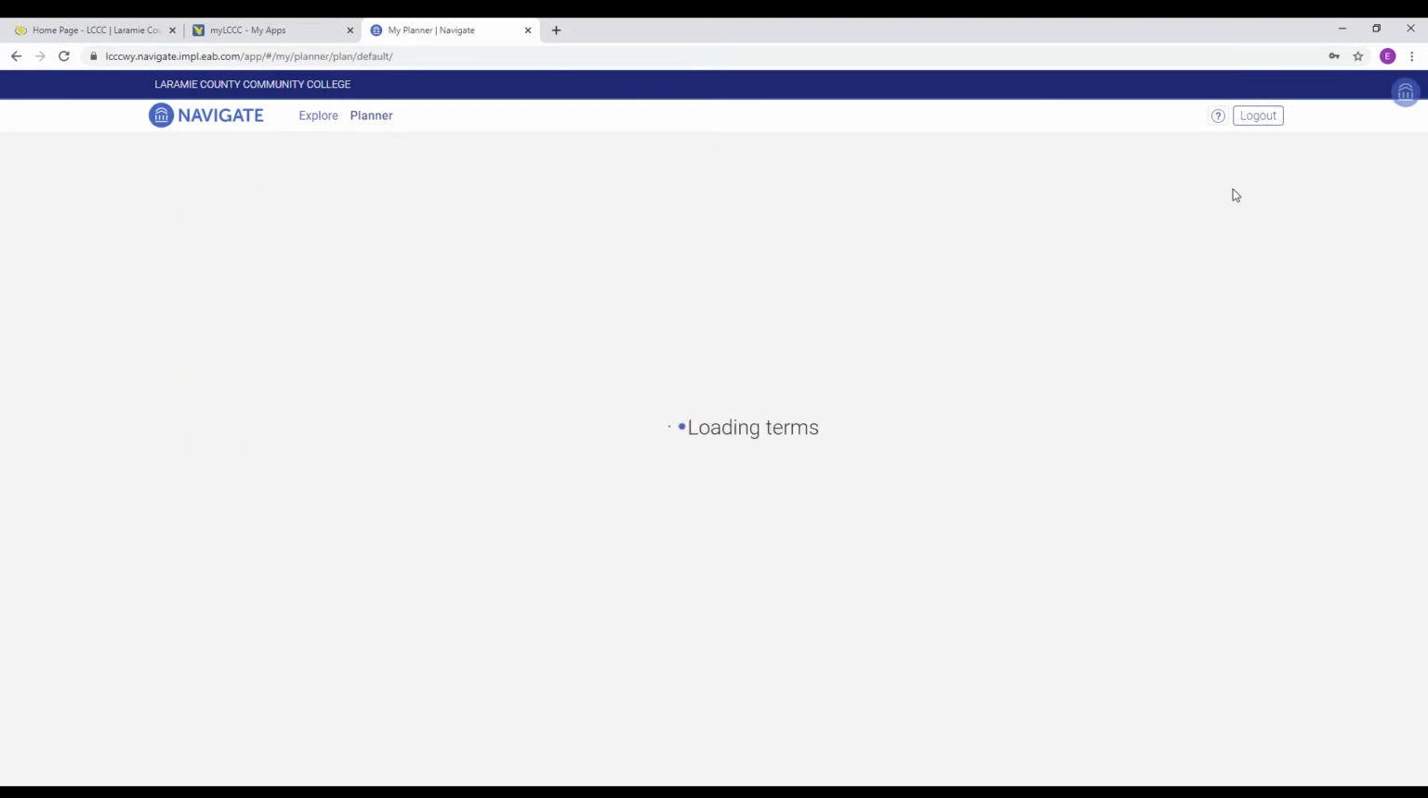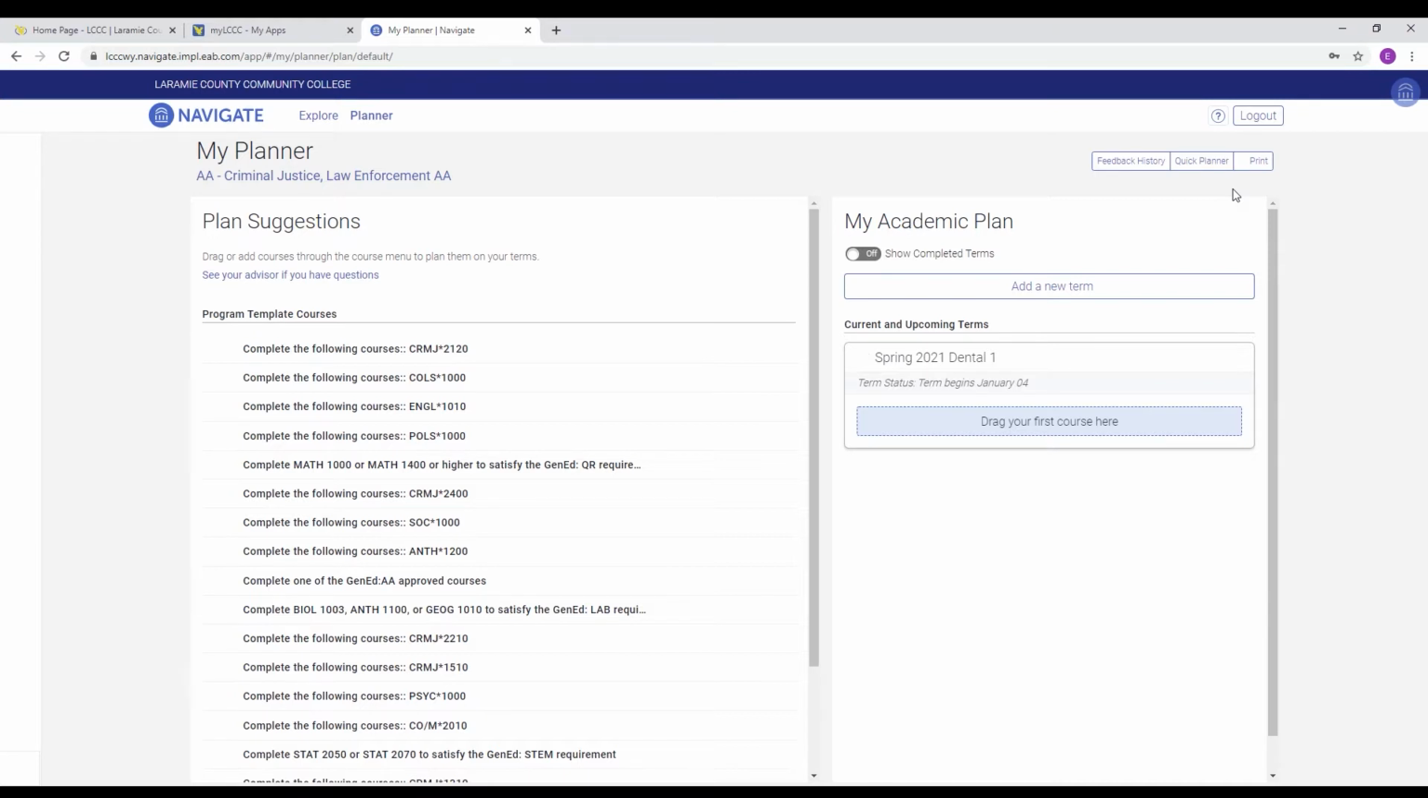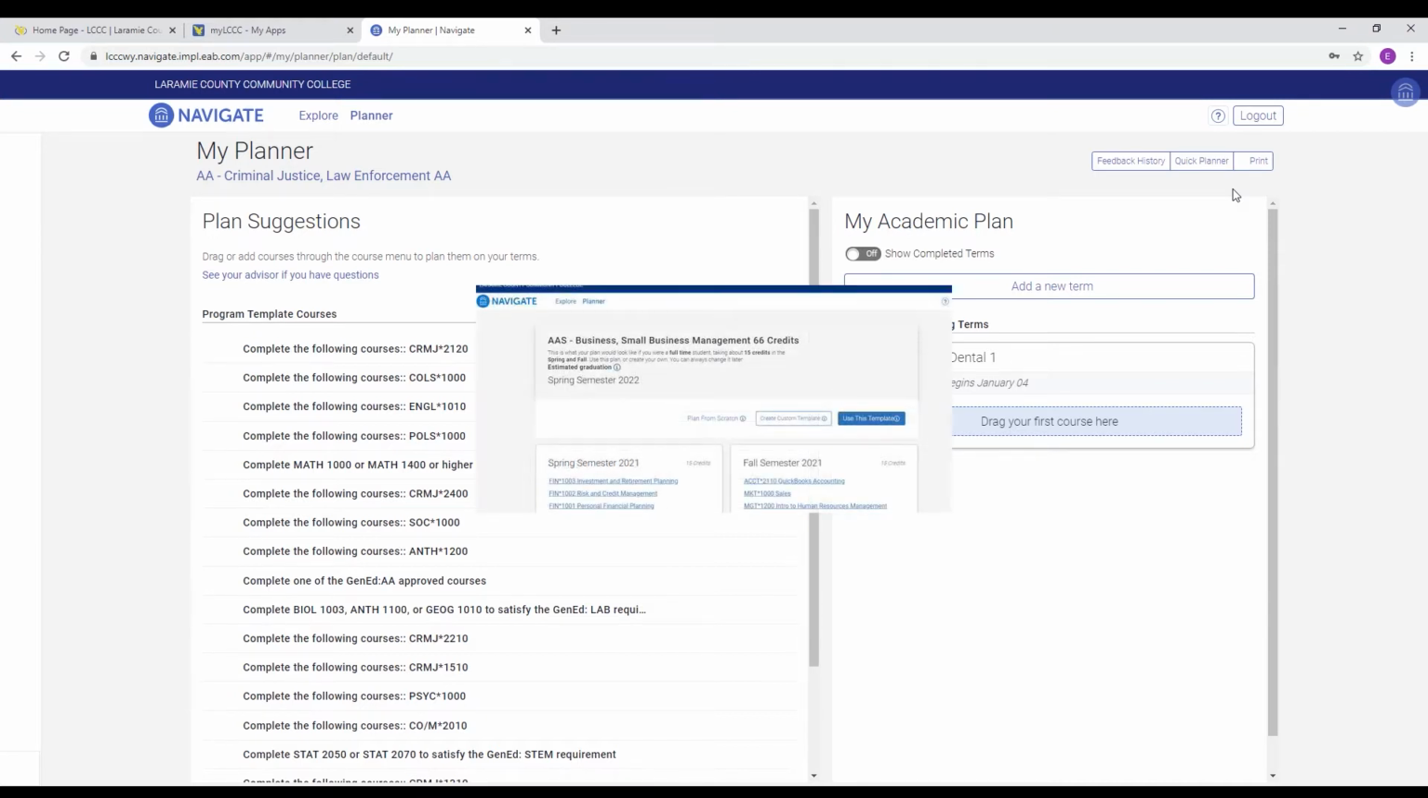Click on Planner to continue. Please take note, when you open Planner, you may see two different screens. If you see this screen about using a template, you can either use this template or you can just create a custom one or start from scratch.